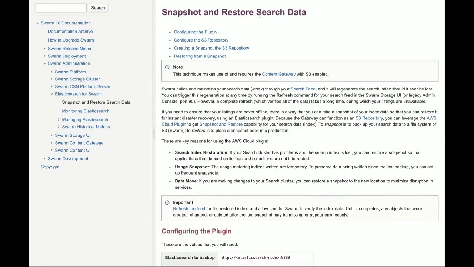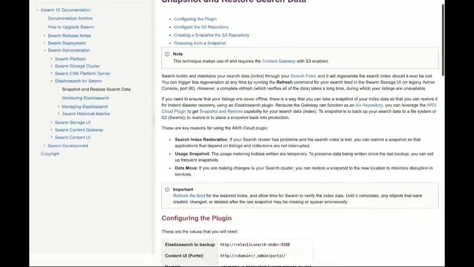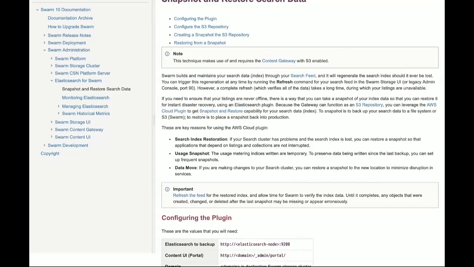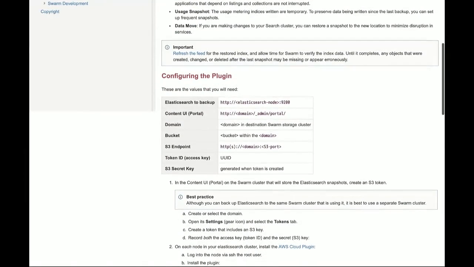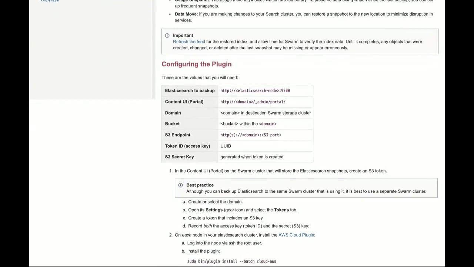But here is our documentation on how to snapshot and restore the Elasticsearch database. And it's pretty nice. It's very simple. Elasticsearch has this feature where it backs up to an S3 or S3 compatible system. And that's what Gateway does. So you basically just configure a plugin within Elasticsearch.